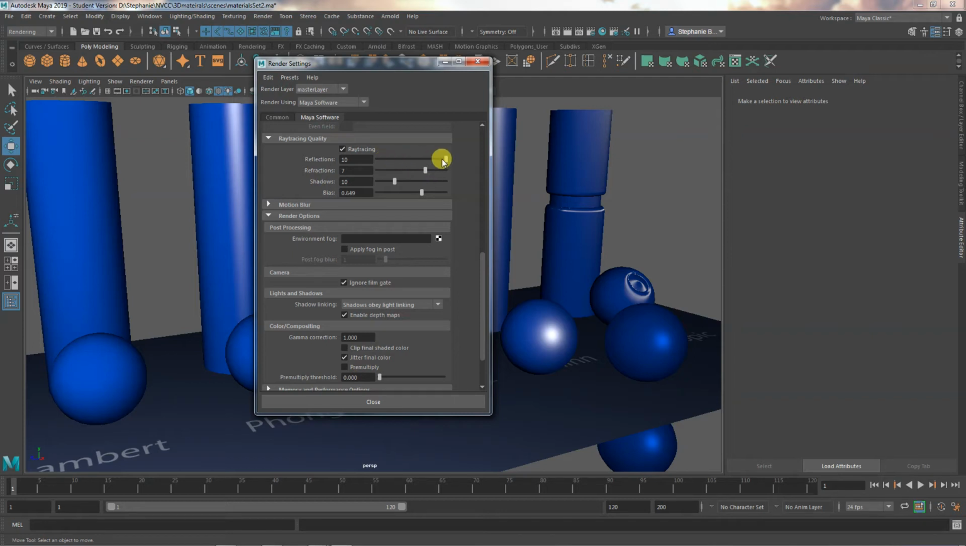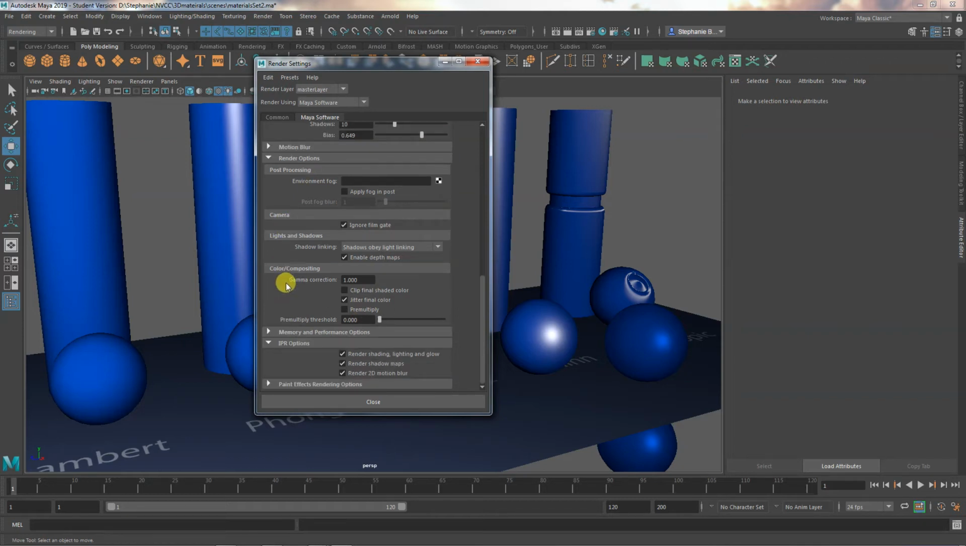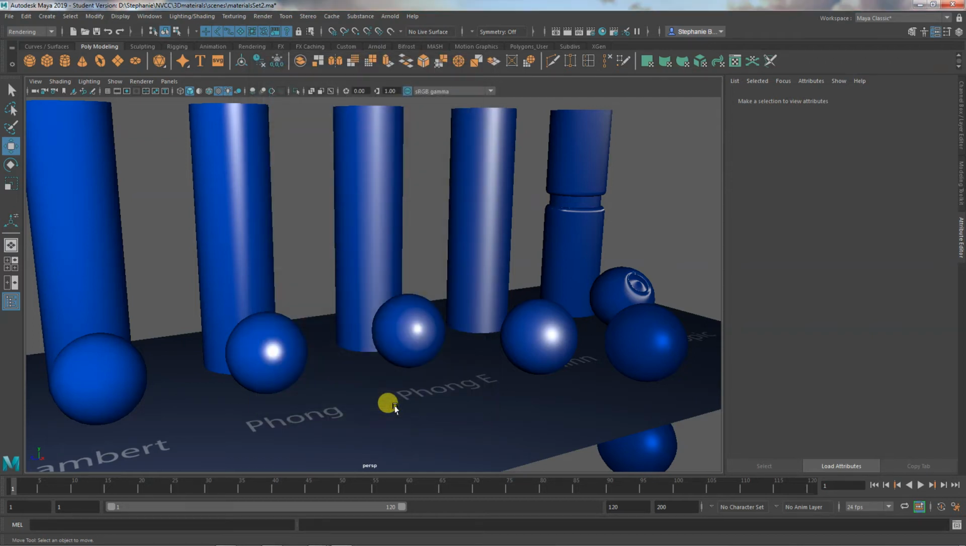They don't necessarily have to be all the way up to 10, depending on what you're doing. And then the rest we are going to leave as is. So we're going to close that for now. And then there's a button up here that says IPR render.